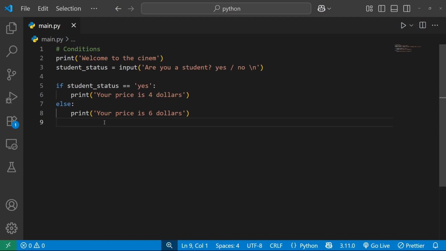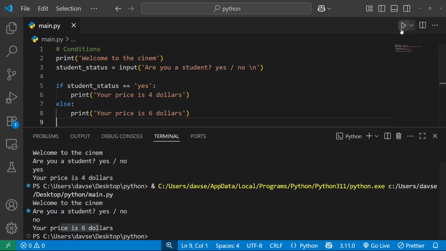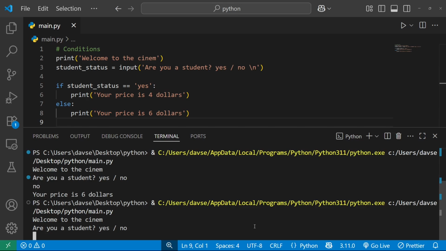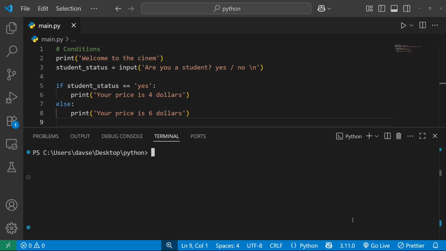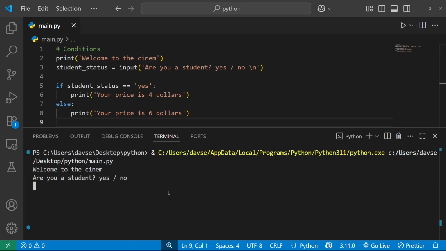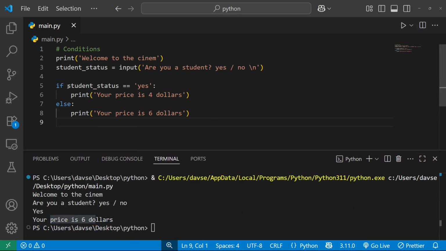But we have a small problem here. If I run it and write yes, the result is your price is $4, because we are a student, right? But if I run it and write Yes with a big letter, your price is $6, right? Because this student status variable is Yes with a big first letter.